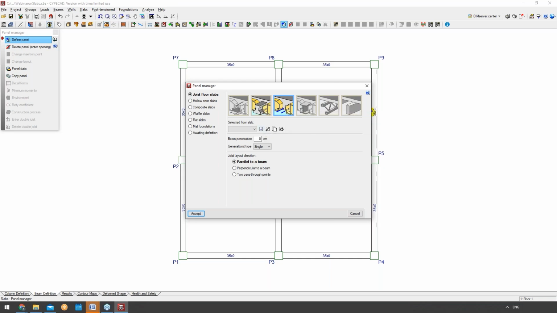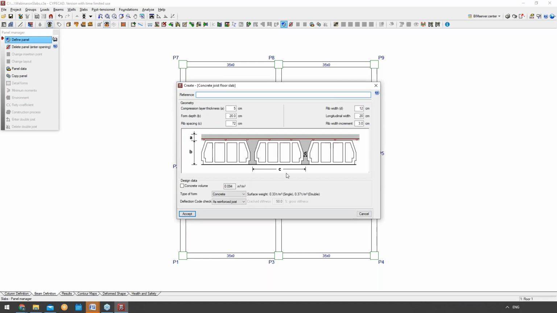So what we would expect to do if we wanted to do this, we would actually create our own particular slab. For instance, we can come over here, and you can see here that I would be given the option to create my own custom slab by, of course, attributing the geometry, attributing the design data as well, so concrete volume, types of form, deflection codes, etc., etc. You can see at the bottom here. And of course, upon all the different changes that are made, we have a diagram to aid the user in knowing exactly what they're amending in regards to the overall view of the slab.